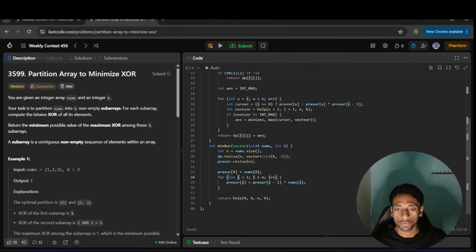And from i equal to 1 till i less than n, what will be the XOR value from 0 to i? Previously the XOR value will be at i minus 1. This vector I have already stored. And with the current value nums of i, I'll take the XOR value and store it at index i.